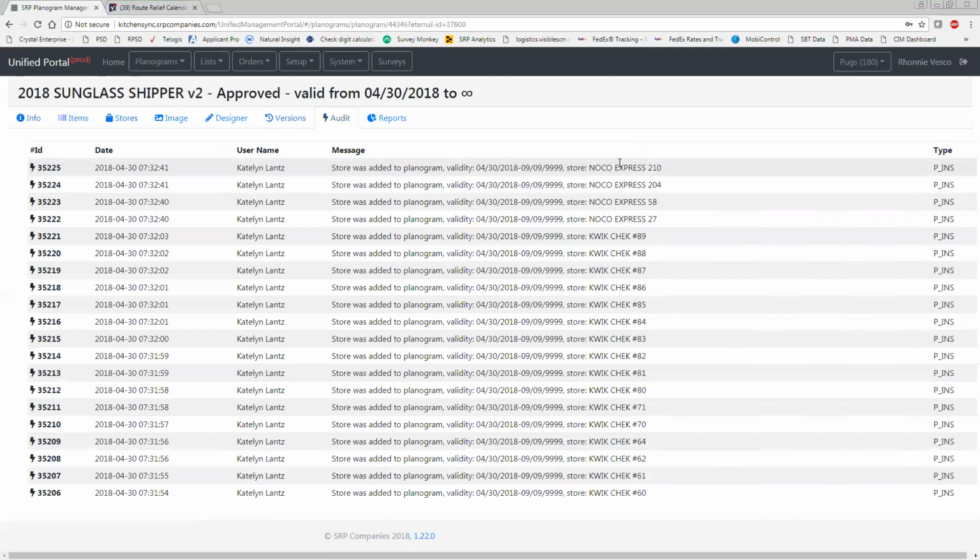Audit, you can see what was done. So this store, Caitlin came in and added it with the start date of the 30th and no end date. That's why it goes out to 9/99. So you can see this whole audit trail of what happened.